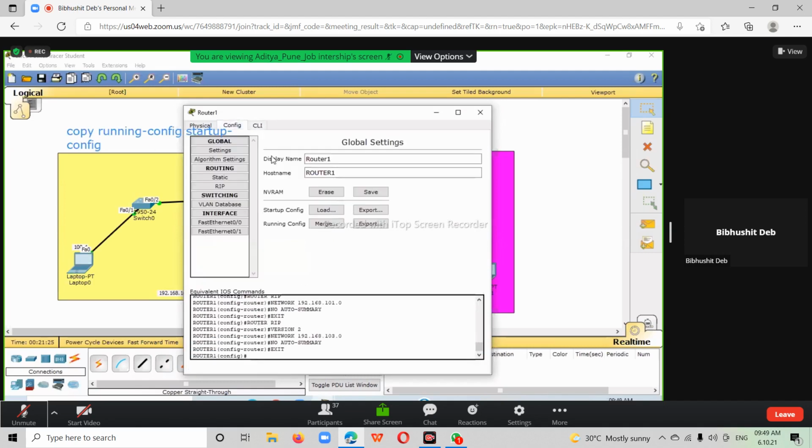Saved, right? Yes, sir. Use this command. I have given you this command, right? Copy running-config startup-config. Can you see? Yes, sir.